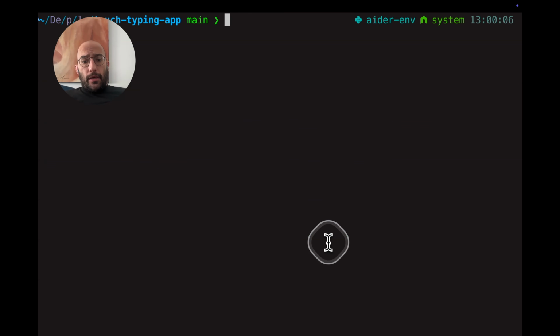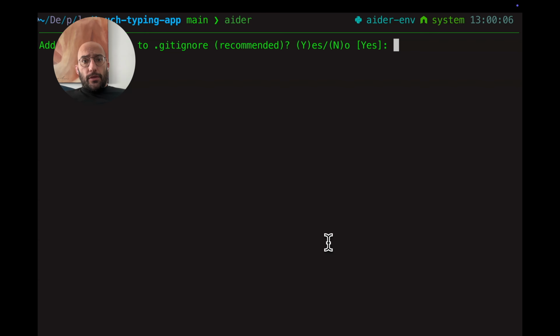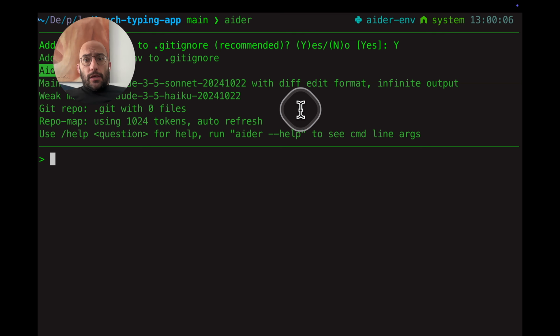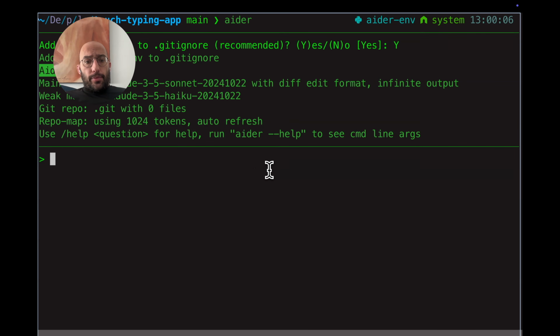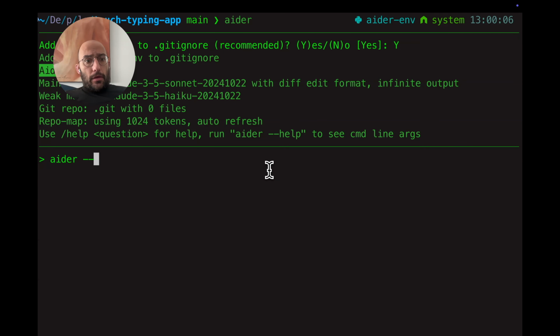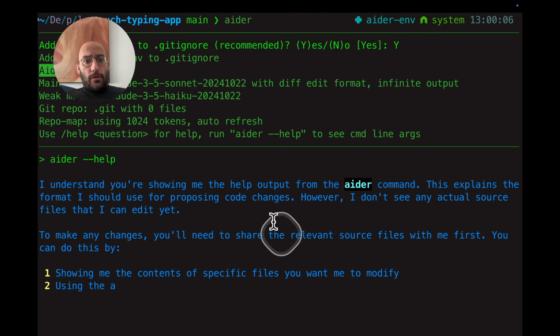Now we have a repo, and I can say aider, and now hopefully it will detect the correct repository. And we're going to say yes. Okay, I think we're all good now. So now I'm going to say something. I have no idea what for help. Aider help. Okay. Let's see. I have no idea.